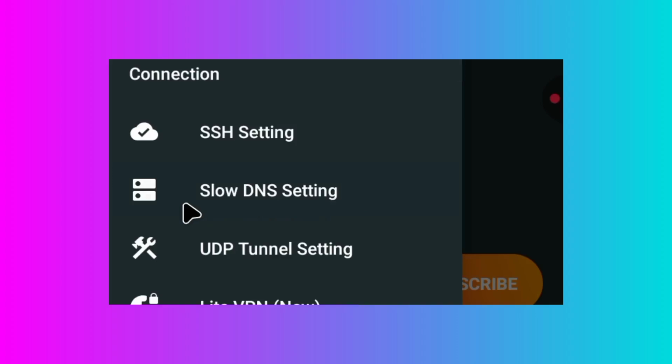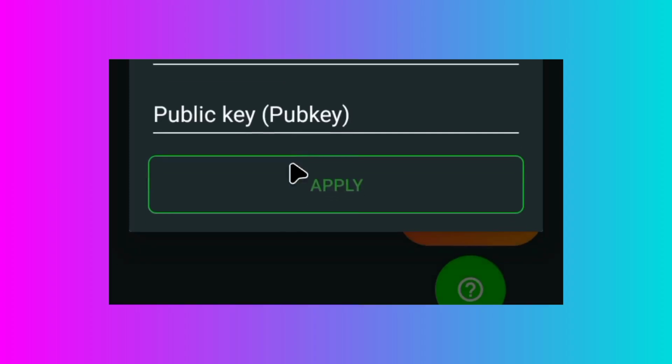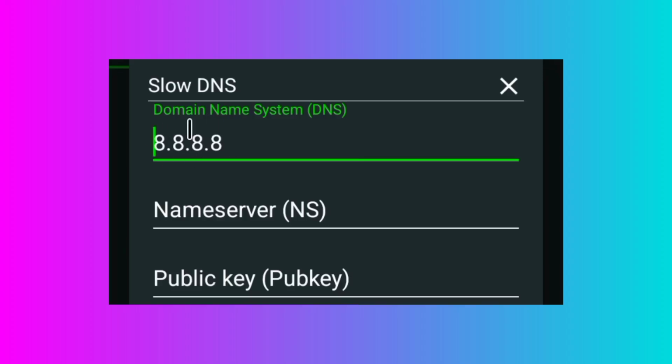So when you reach here, you pick the Slow DNS setting option. Then you can see that they will display the domain name system. So this will be automatically generated by your device, and if it doesn't do that, you can use this Google DNS, which is that one. But your device may generate a DNS on its own, so you simply use the DNS which is generated, or you can use the Google DNS.